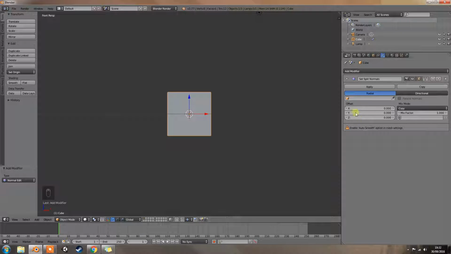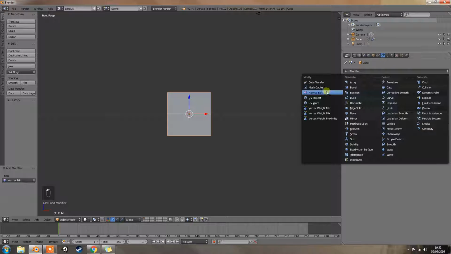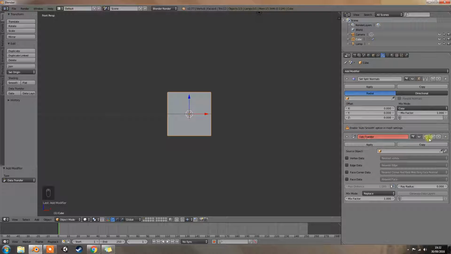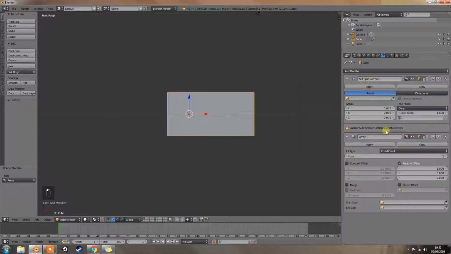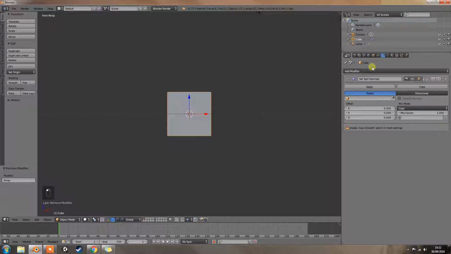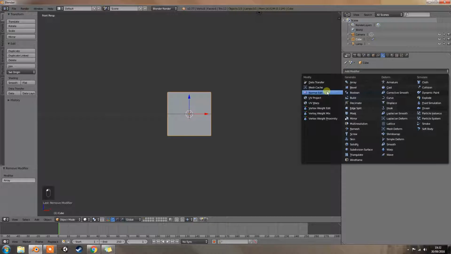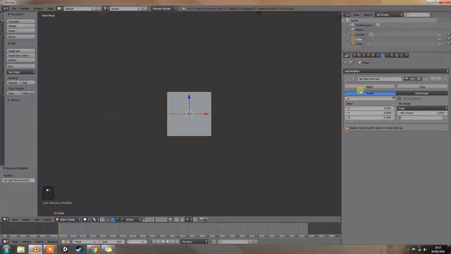Okay, so on our options here, on the old version, we had normal edit, the data transfer came up, and the array came up. But on this one, when we're doing normal edit, it actually comes up as set split normals. Okay, so we have two options. We have radial and we have directional. Those are the two modes currently available to generate normals.